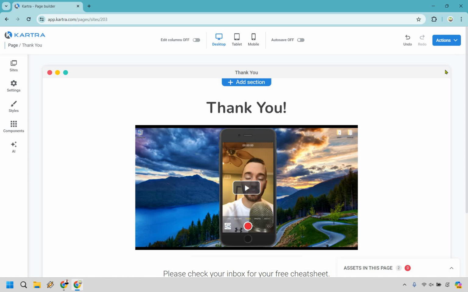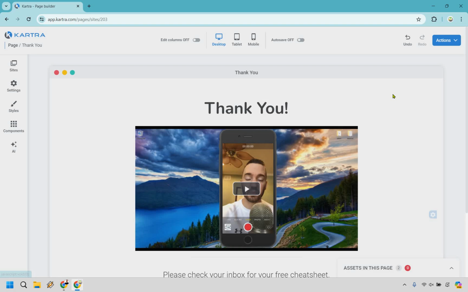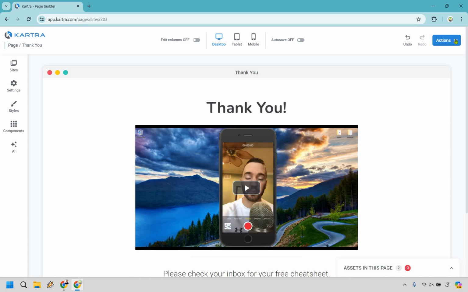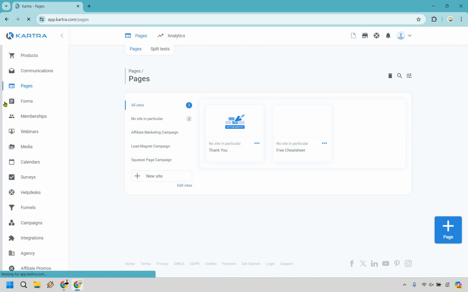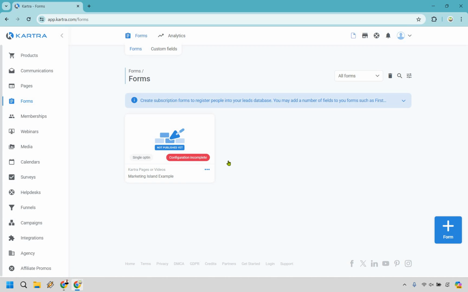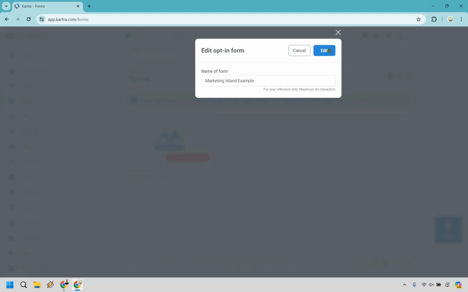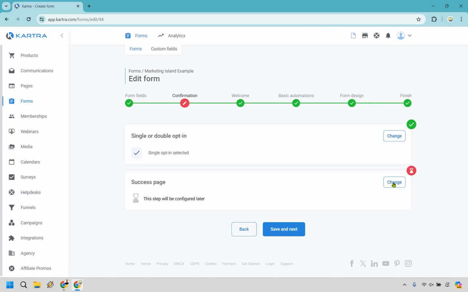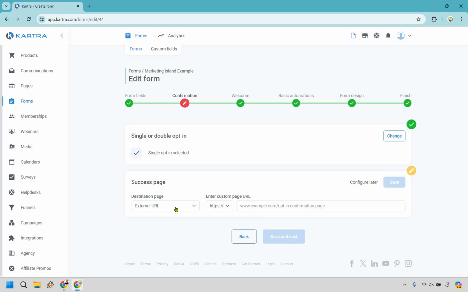Nevertheless, let's publish this, publish live, and great. So now what we can do is actually go back to our form. So let's go to return to the dashboard. Now we can go back to this form that we had, and we can go over the three dots and edit, and edit. All right, so let's go to save and next. And now this is what we can actually change. So let's click on change here.